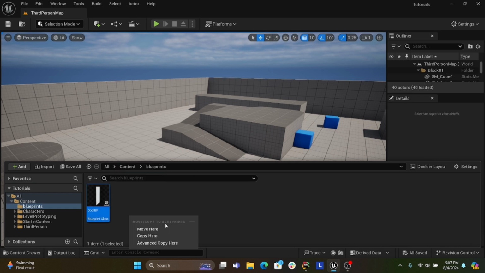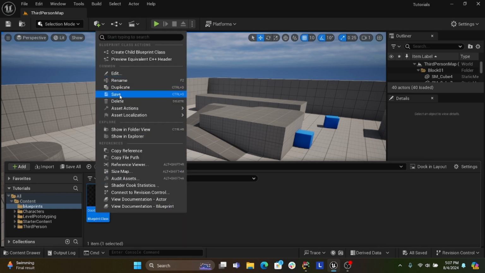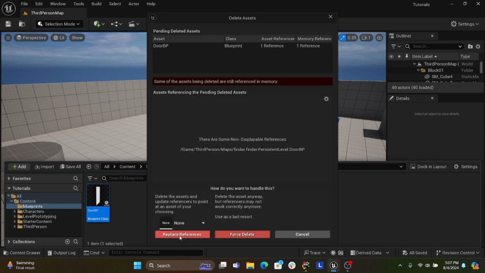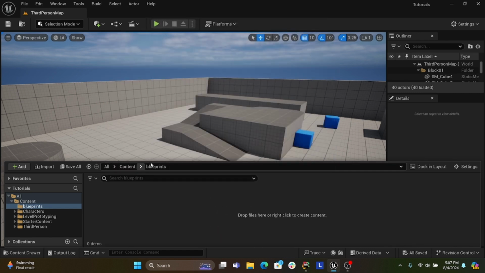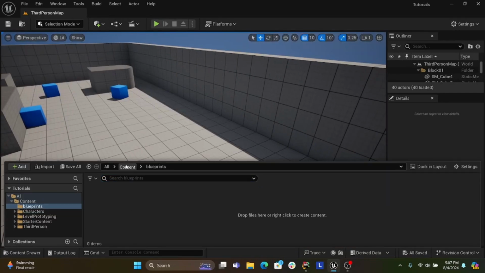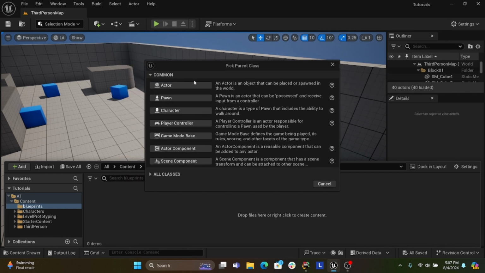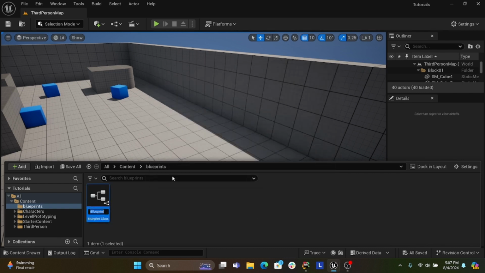Let me delete this one. Hold on, let me delete this one. Yep, force delete. And so let's create a folder, blueprints, and in this folder right click, create a blueprint class, an actor, and we will name it door blueprint. Just save it and open.